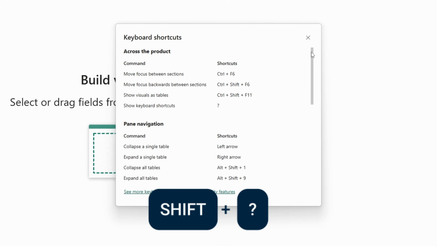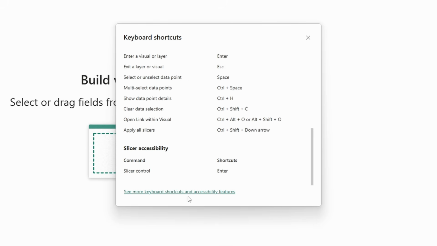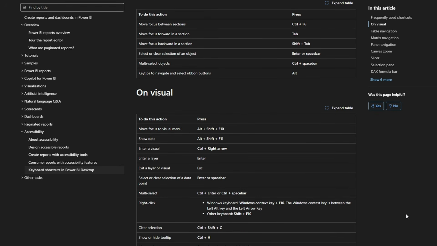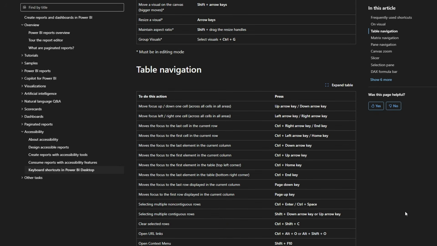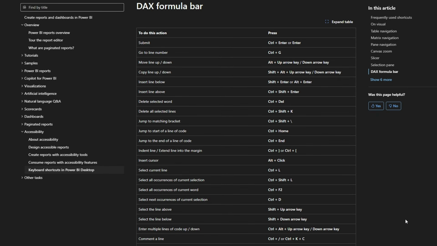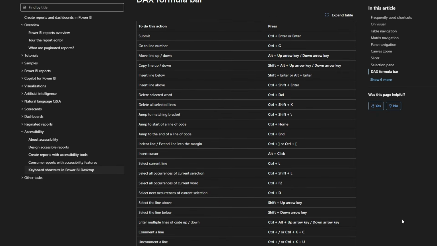This is just a summary of some of the shortcuts that you can do in Power BI Desktop, but clicking See More will actually open up the official Microsoft blog post with a detailed list of all the different shortcuts that you can do in different parts of Power BI Desktop. So this could be useful if you're trying to look for different ways to speed up your development.